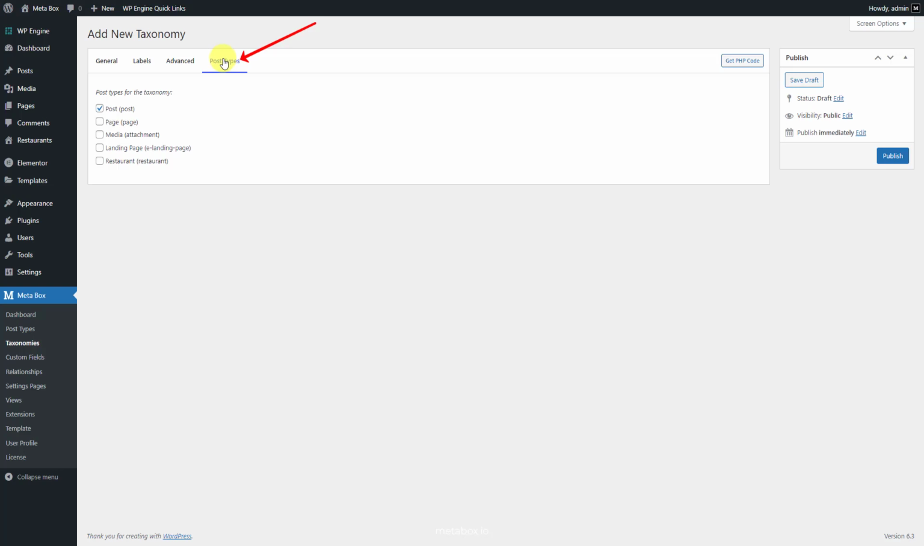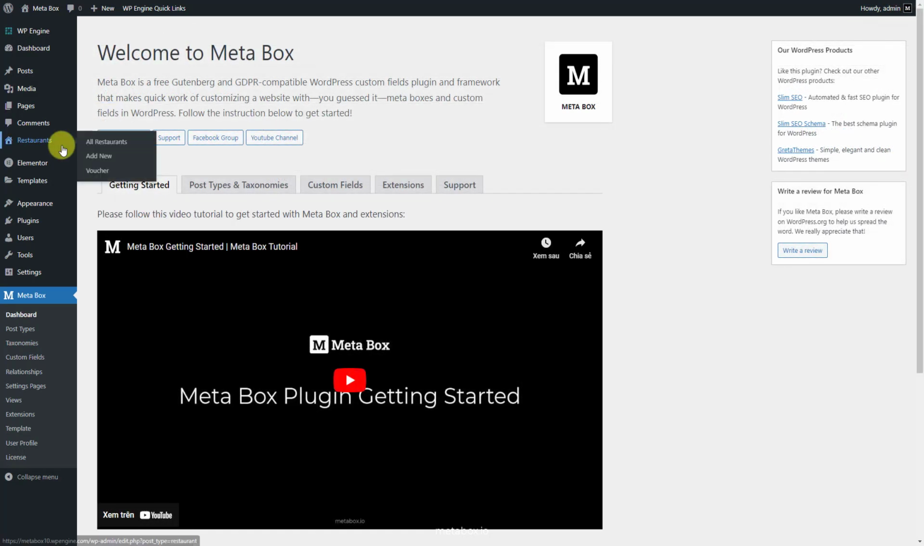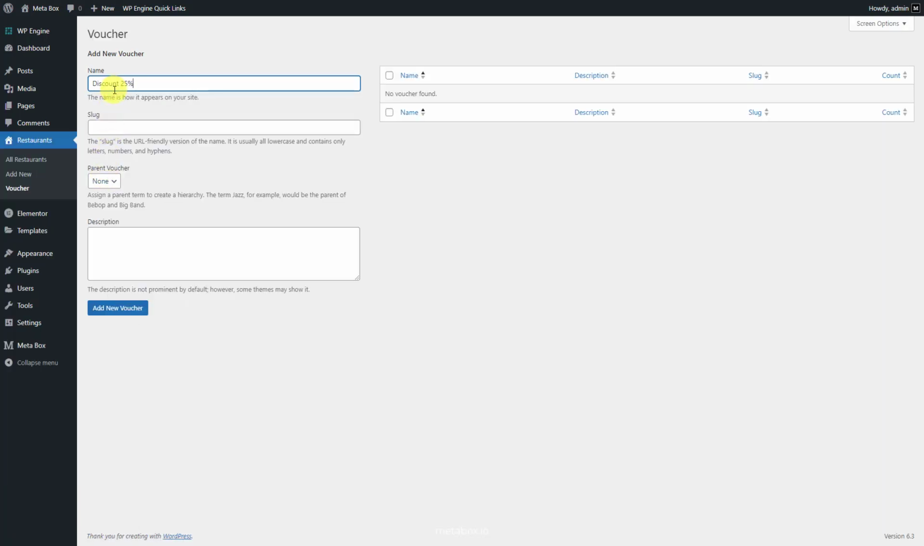In the Post Types tab, choose the restaurant post type that you've just created to apply this taxonomy to it. Then, in your Products menu, you will see a new submenu for the taxonomy. Go there and add some terms for the taxonomy.